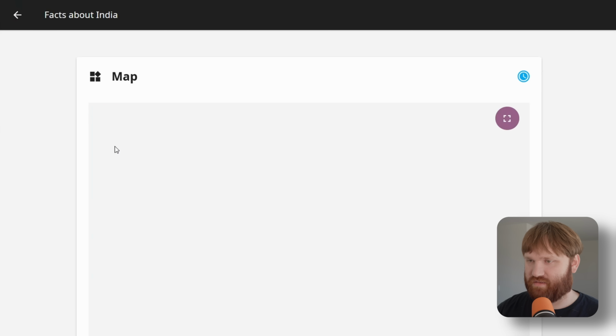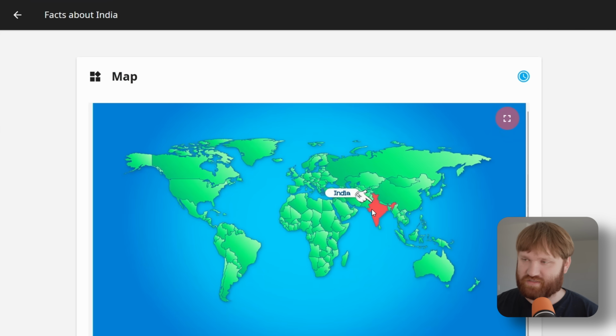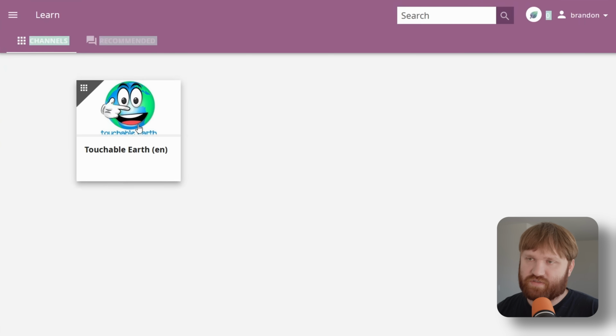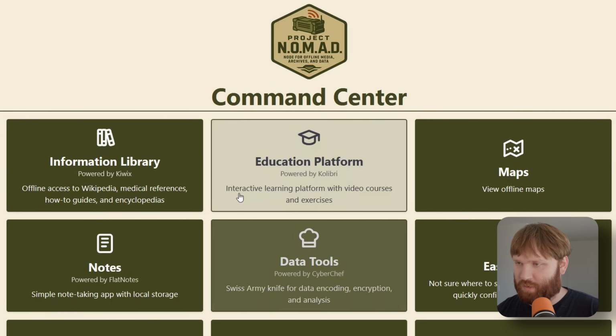That's really cool. India, what do we got in here? Facts about India. Map. Okay, so I didn't download a lot. This is pretty lightweight when it comes to the content, but we get the idea here. I don't see the import button anymore. All right, let's go ahead and move on here.